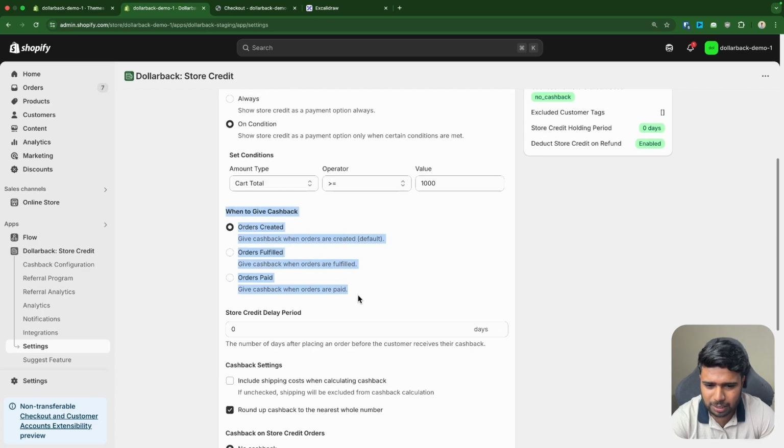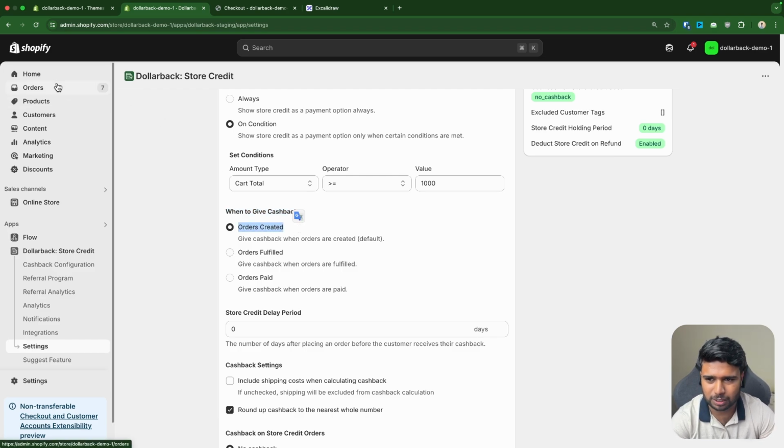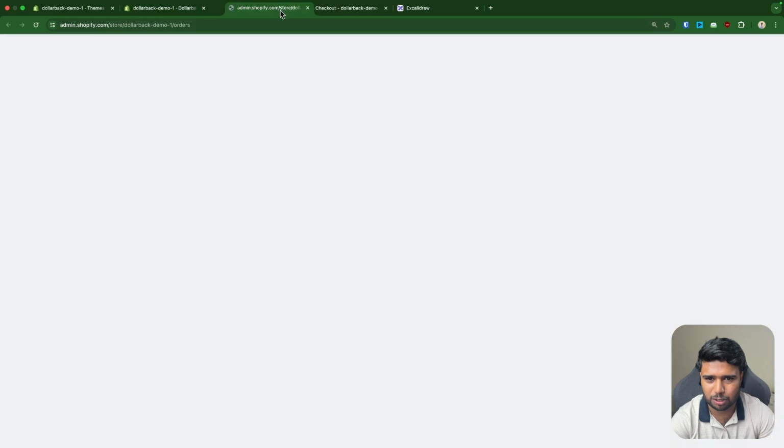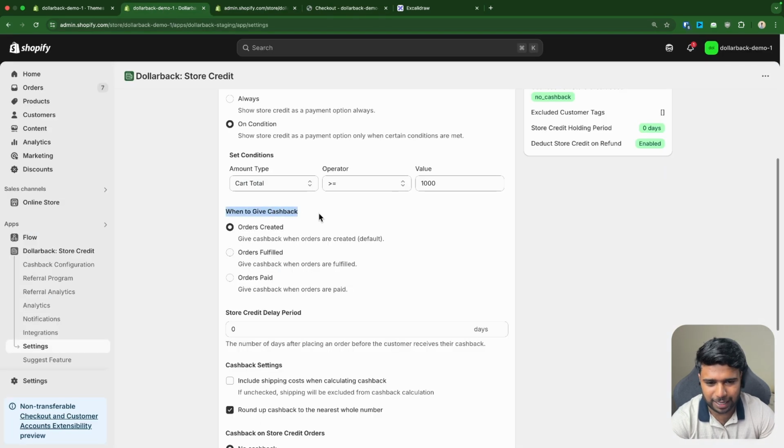The next part is really important. This sets how or when you want to give the cashback to the customer. By default, it's set to order created. So whenever the customer or even the admin places an order, or a draft order is converted to an order on the store, that's when the cashback is credited to the customer. You can also set it to orders fulfilled.